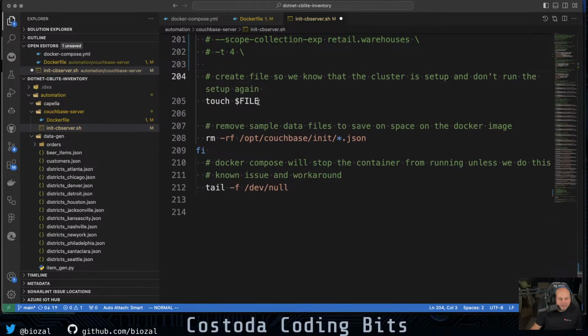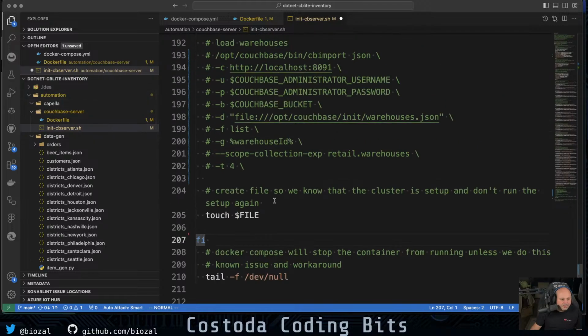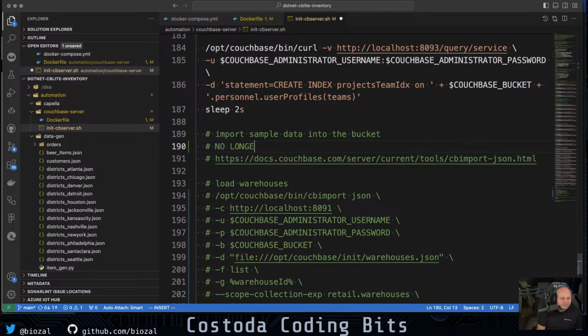And then we can see here, we create that file. Touch will go through and create a file. And by doing that, we know that we also don't need this line because we're not loading the files anymore. All right. So we're going to say here, import data into sample buckets. And then we're going to say no longer used because of Sync Gateway X attributes support.